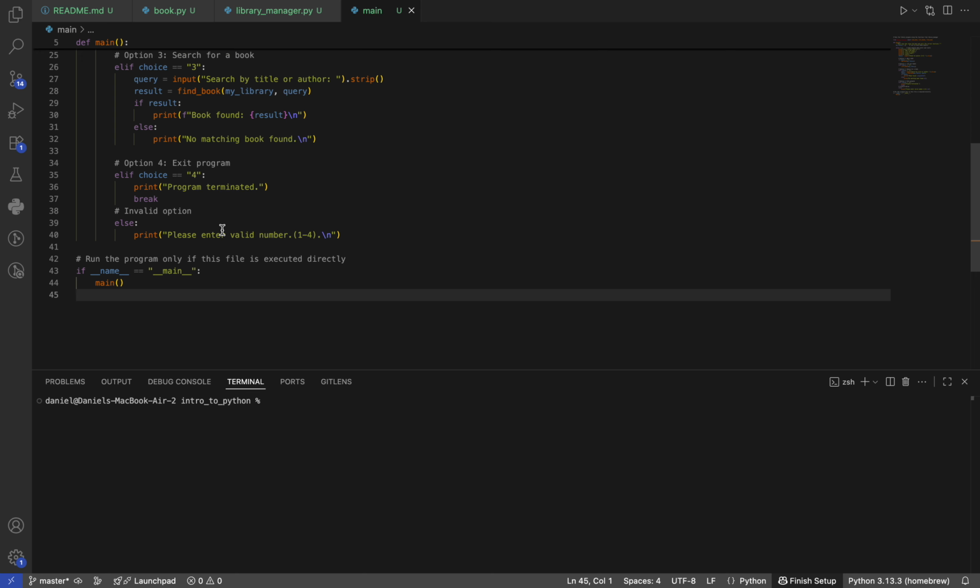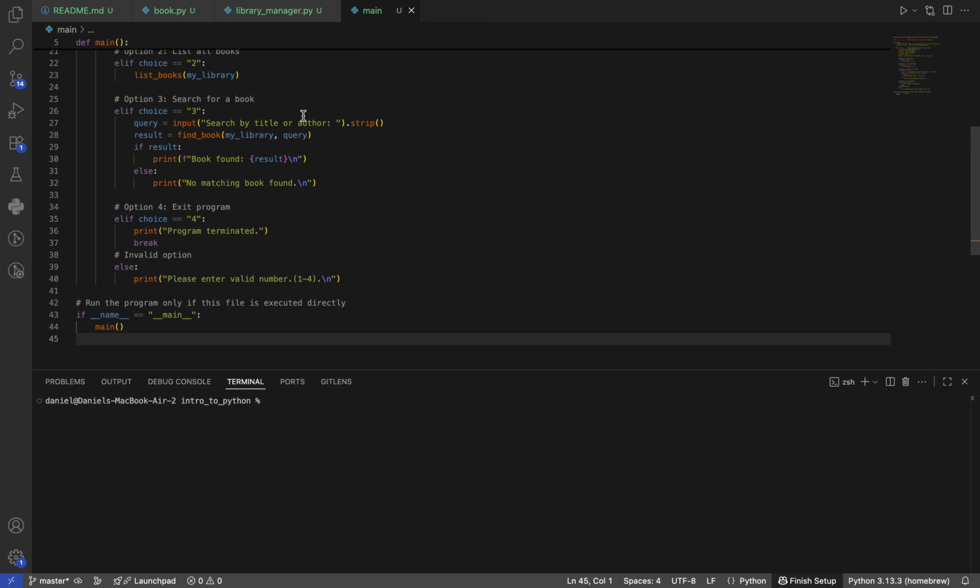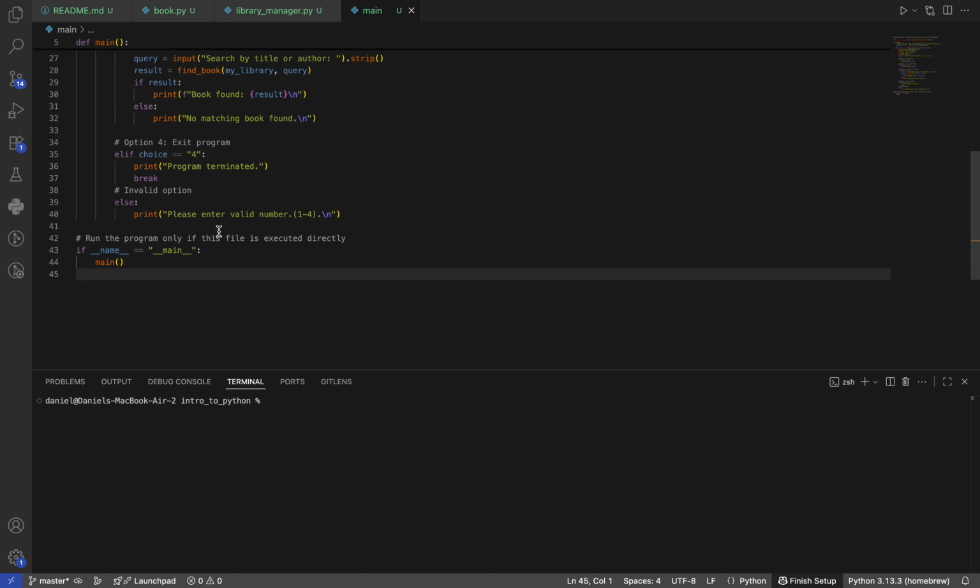If you don't put a valid number in, like outside of like 6 or 8 or whatever, that is anything that isn't 1 through 4, then it'll print please enter valid number, and also an extra line. And I did that for each one too. And then finally down here is running the program only if the file is executed directly. So you have to call main.py.